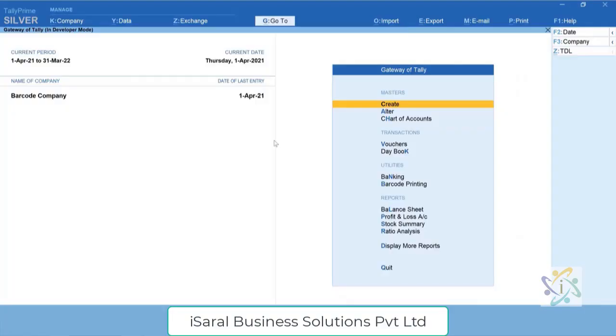Hello friends, we are back with a new solution, that is barcode solution in Tally. In contrast to the old traditional solution given by many developers and partners, that is printing barcode from purchase voucher, we have made a very different barcode solution in Tally.